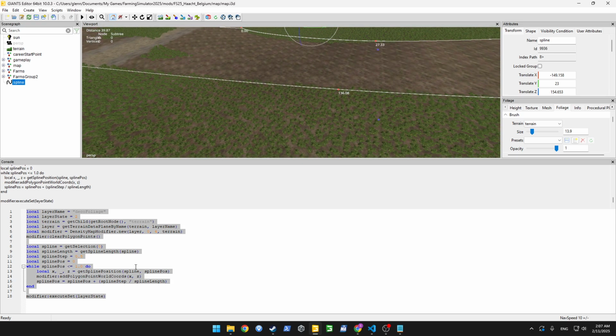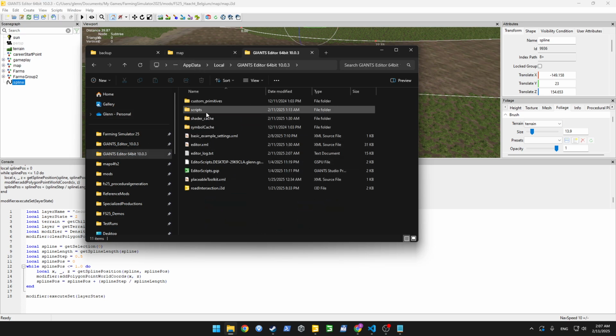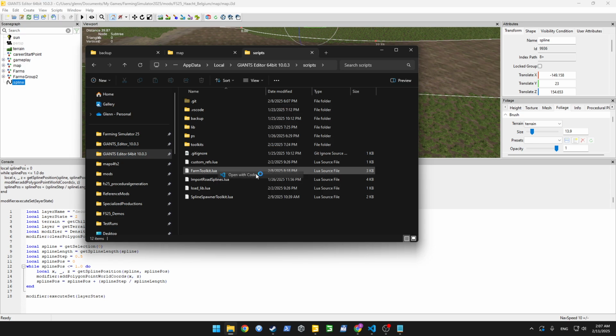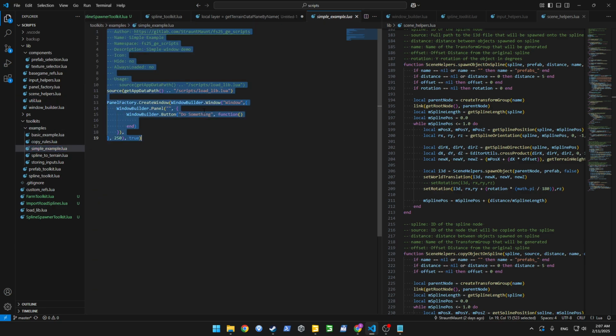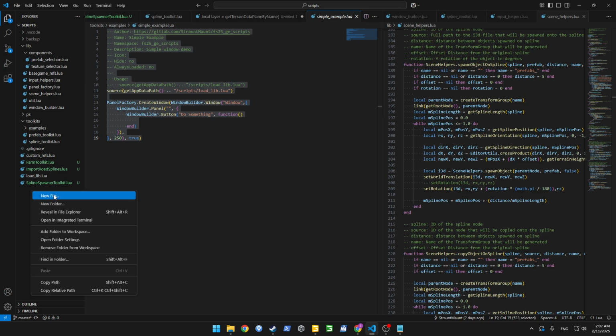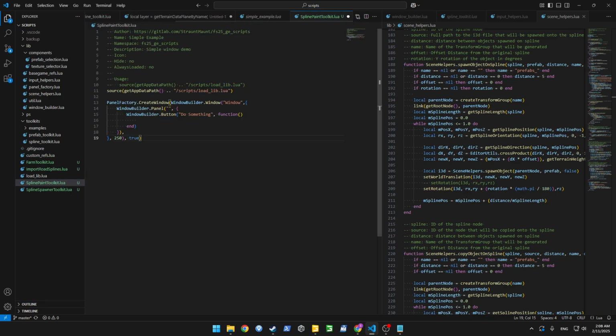That's great. Now we have this code. Let's create some kind of tool set around it. Let's go to our app data and over to our scripts folder. We'll start with our simple example. Select everything, create a new toolkit, Spline-based toolkit. We can paste in our example. We'll just update these parts.